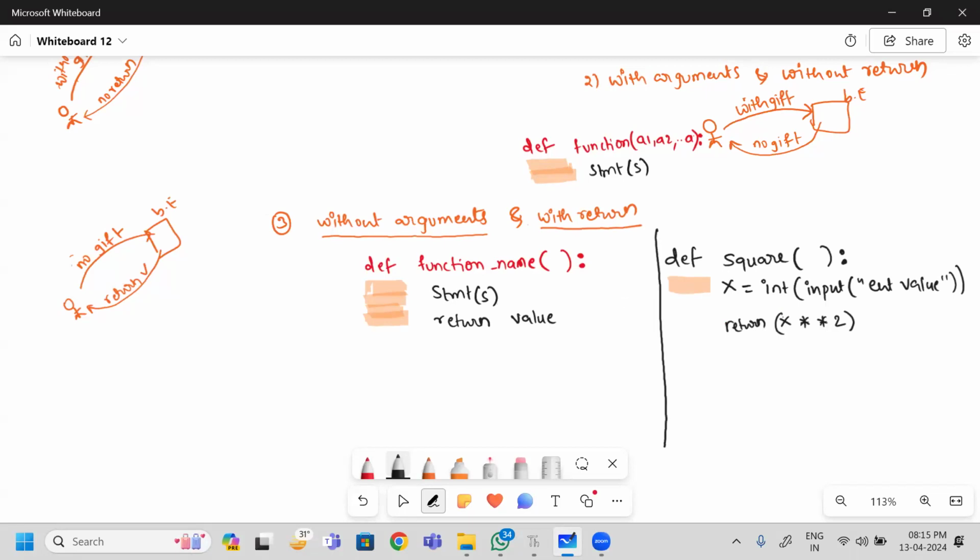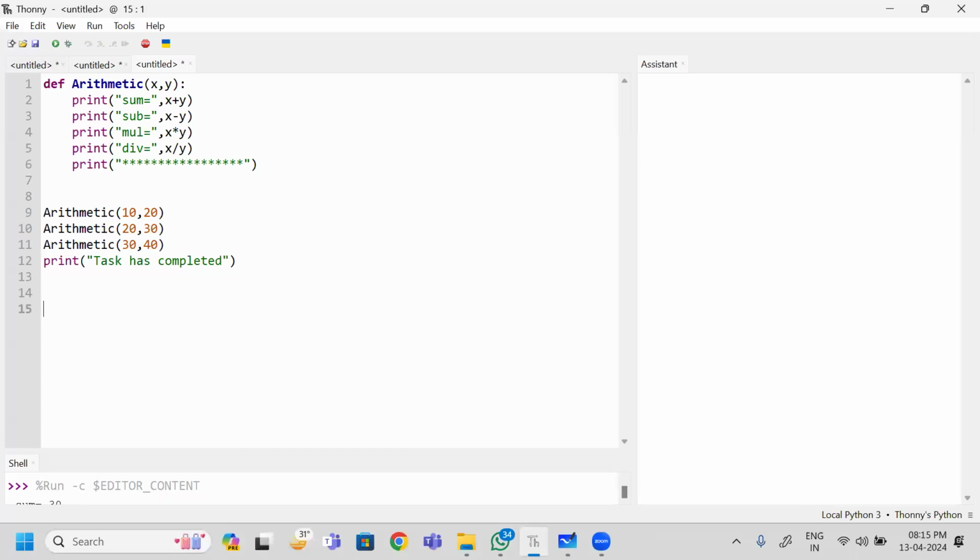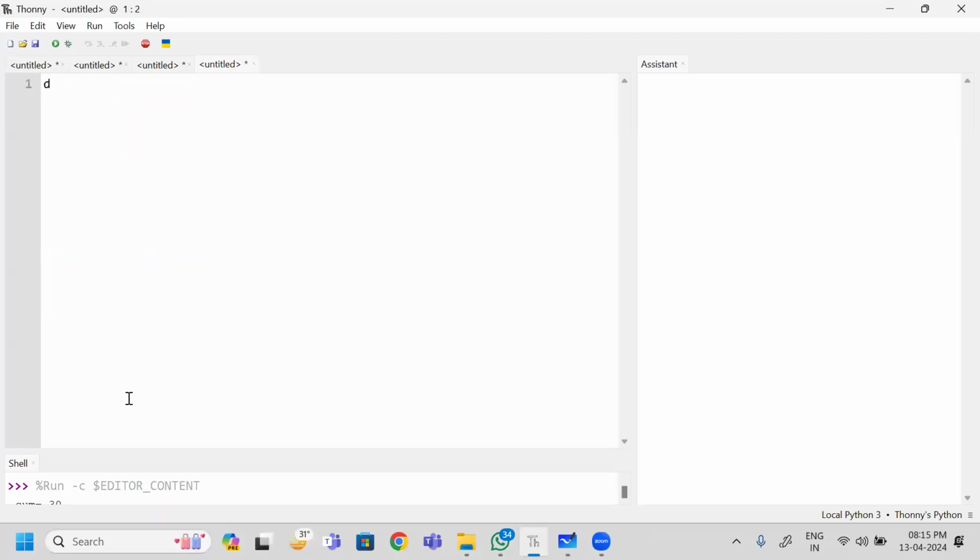Right. So here, next one I am taking. So def followed by square I am writing. Is this square expecting anything? No. So I will put colon followed by the next line. X equal to int of input I am taking, enter an integer I am writing.